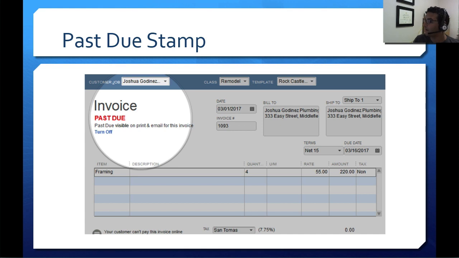Now, one of the issues that we had, and I was involved in the beta testing, was that I actually had some customers that were really truly past due, but I didn't want to put the past due stamp on them. I didn't want to change the terms in order to avoid the past due stamp showing up. So the developers were nice enough to add a toggle where you can actually pick and choose which invoices you want the past due stamp to show. And that's actually a lot of flexibility. I really like that.